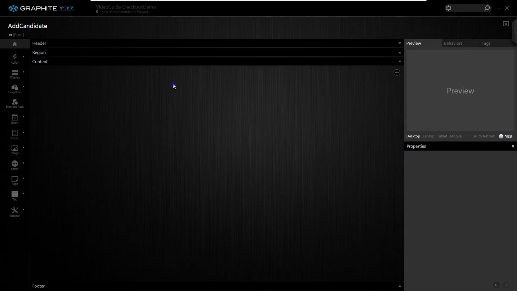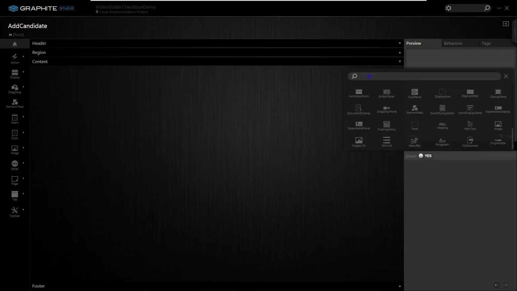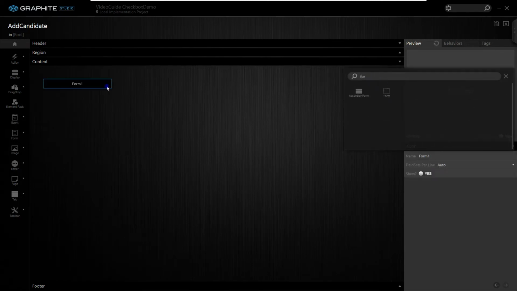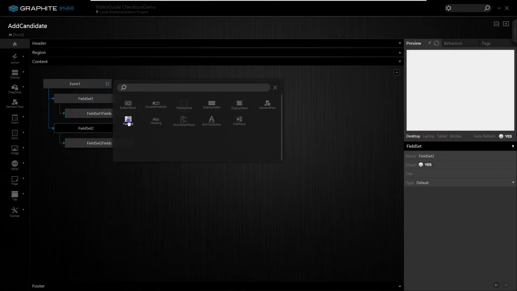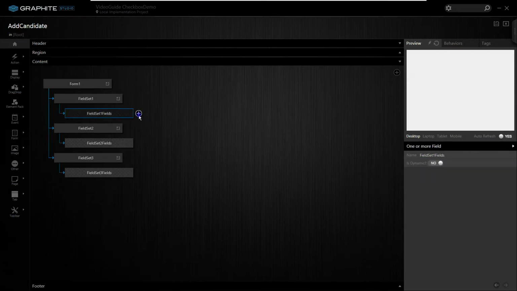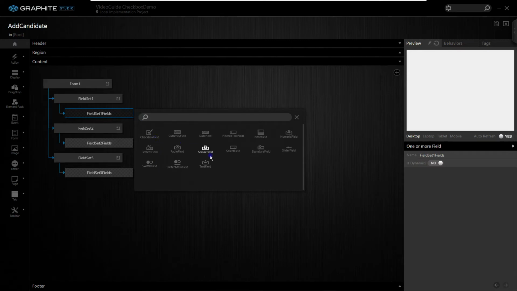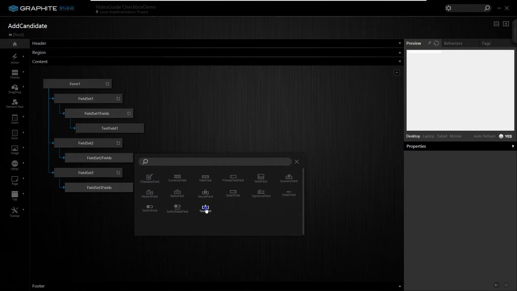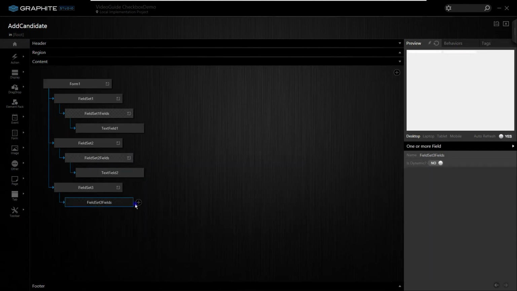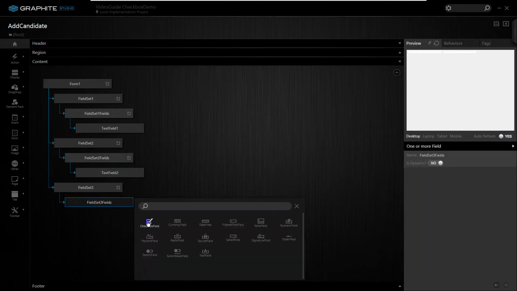Save. In the content, I'm going to make this a very simple non-fancy page. I'm going to add a form. In the form, I'm going to add 3 field sets. One for the first name, one for last name, and one for the checkbox field. In the first field set, I'm going to add a text box. And in the next one, I'm going to add another text box to get the last name. And in the third one, I'm going to add a checkbox field.